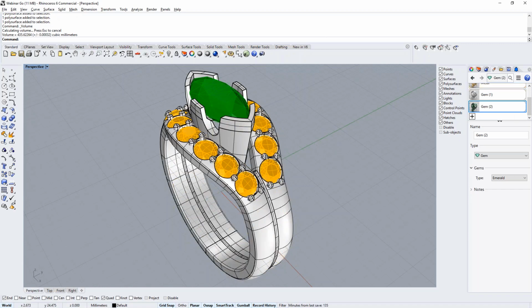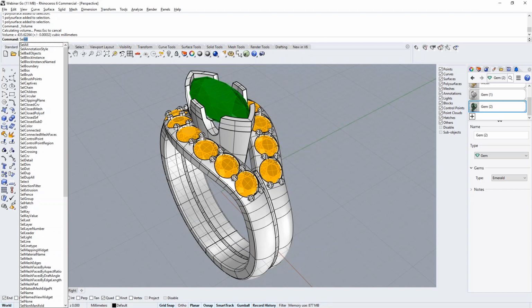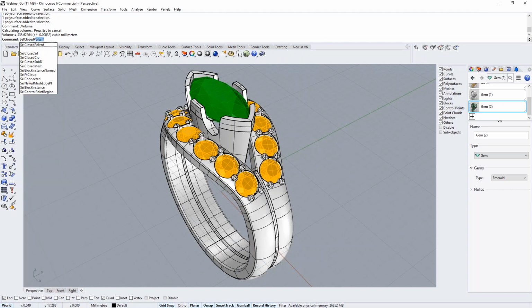Great. There's also a question about whether you have to union this all together and 3D print it, or are you ready to 3D print it right now because all the objects are closed. There's also a command that I just thought of, SelClosedPolysurface, that you can use to make sure that everything is closed and ready to go to the 3D printer. SelClosedPolysurface. There it is.